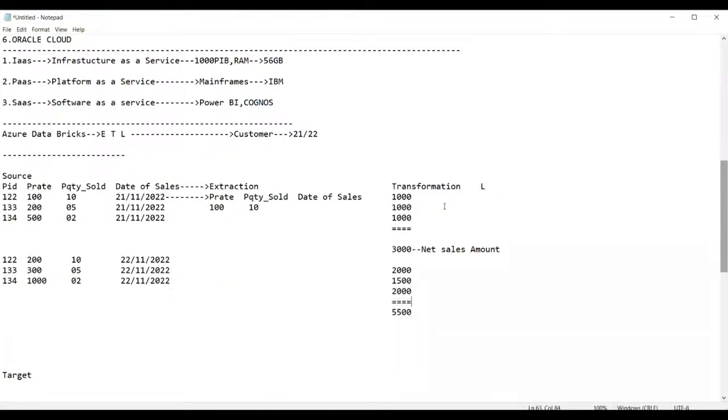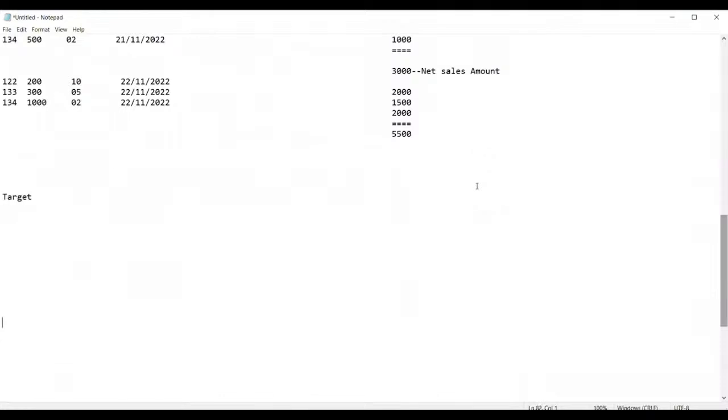Now, guys, this process is called the transformation process. It's done now. Finally, you will be loading the data into the target. I will load the data like this. See here, I'm loading the data. Net sales amount, underscore, sales underscore amount. Net sales amount is 3000. And for which date is it? So I'm declaring one more column here, that is date of sales. Date of sales is 21/11/2022. And then we have 5500, and it is on 22/11/2022.